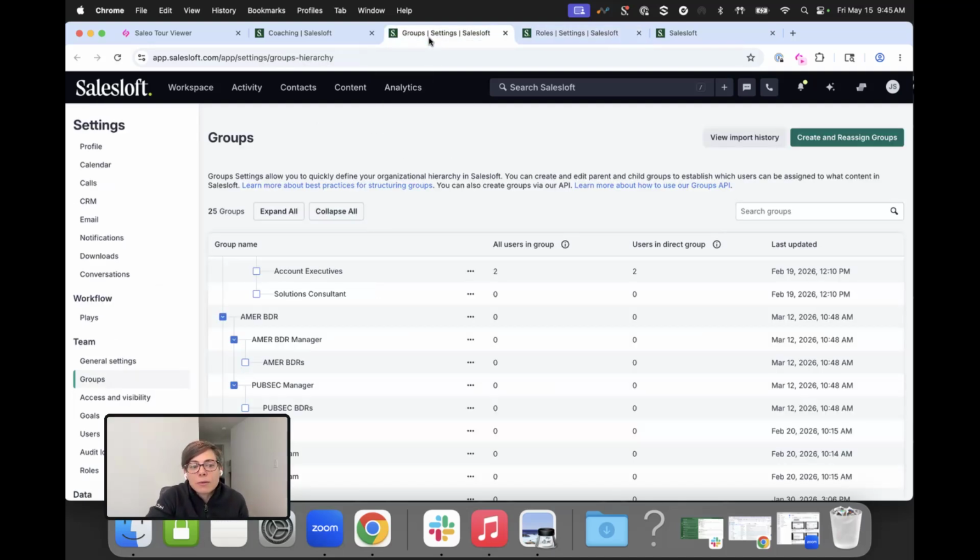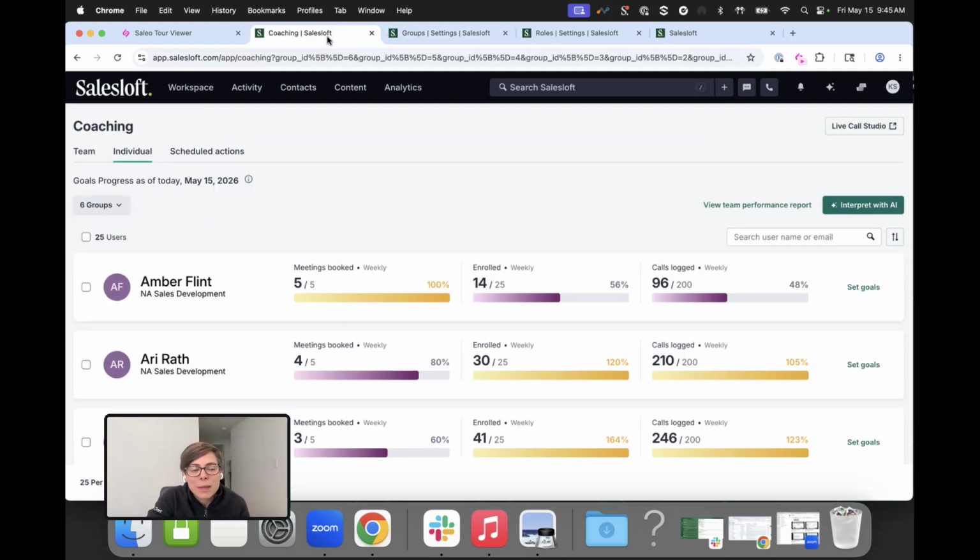From there, you'll navigate into groups and just ensure that your team has a group set up for it and that you're also in that group. Once that's all set, we're going to navigate into setting up the goals for your team. So from Workspace, you'll navigate into coaching, and then from coaching, you'll see three options at the top: team, individual, and scheduled actions. To set this up, we'll need to go into the individual tab.